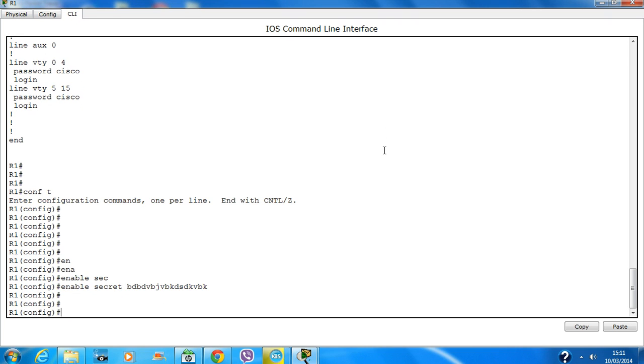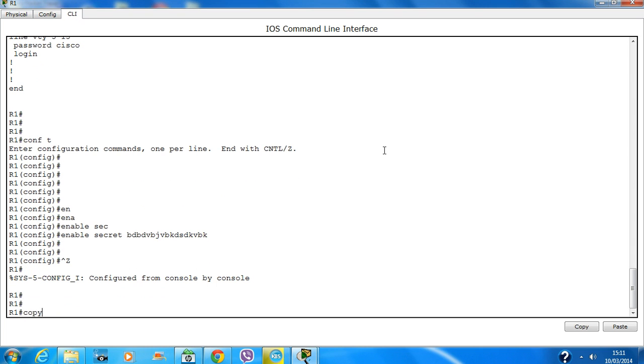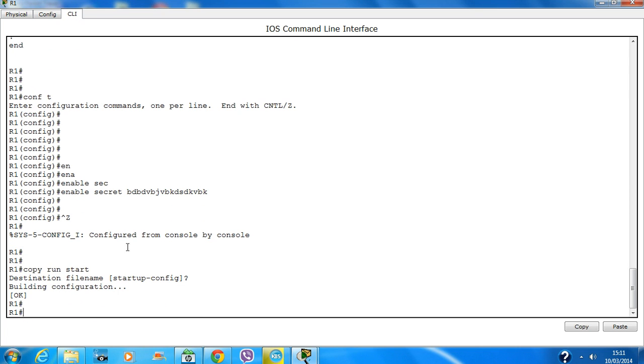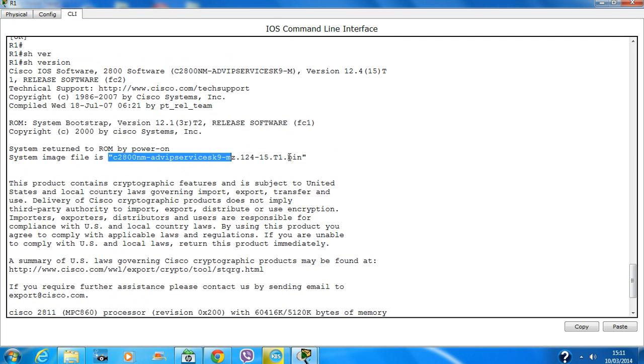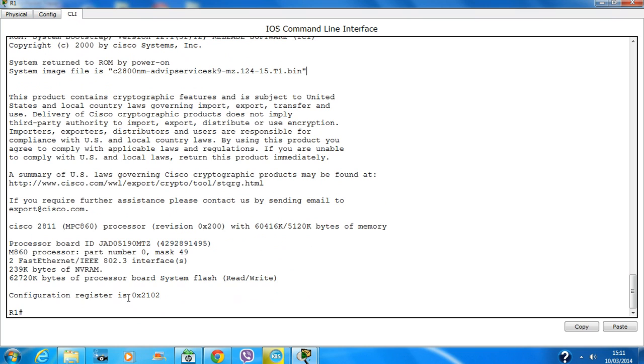Then type in copy run start, copying the running config into the startup config. And before that, I'll show you the show version command. Here it will show you the Cisco IOS in .bin format, the processor, the interfaces which the router or the switch will be using, and the RAM, NVRAM, and the flash memory it has.